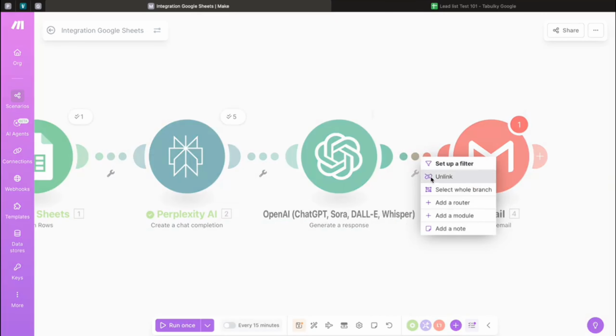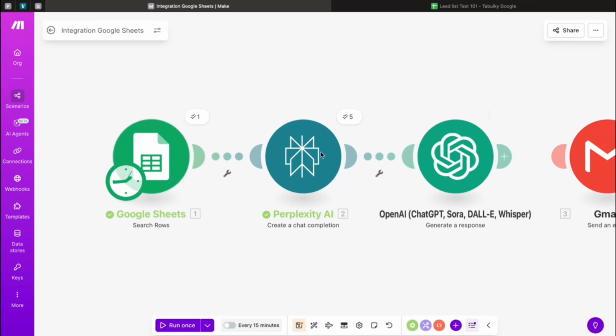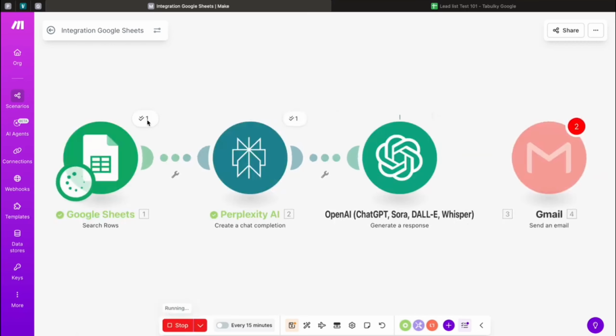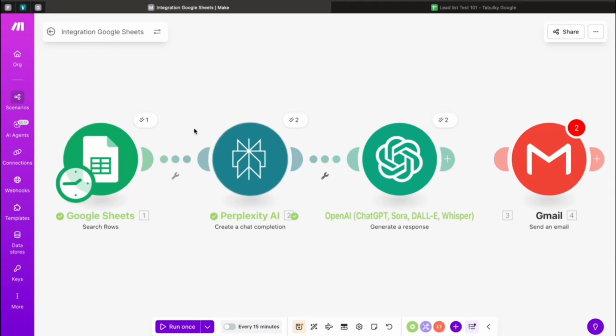And let's unlink this Google module, okay? Because we don't want to run all 5 people every time. There is no need for it. So let's do it. All right, so we have the results. I have made a mistake. I have done 2, but it's okay.